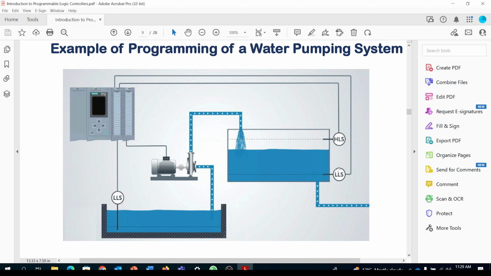Here we have LLS2. We said this will be 2. Now LLS2 will be looking if the water is below the required level. The pump should be on and pump water. HLS, its purpose is to determine if the required level has been reached, then the motor should stop pumping water into the tank. So this is what we are going to design today.